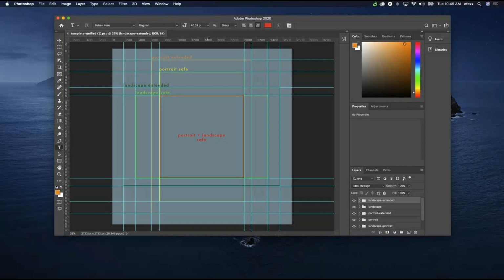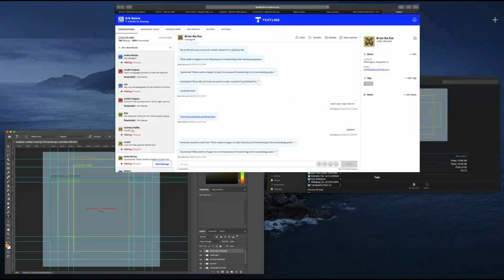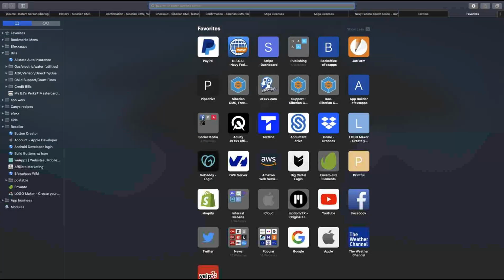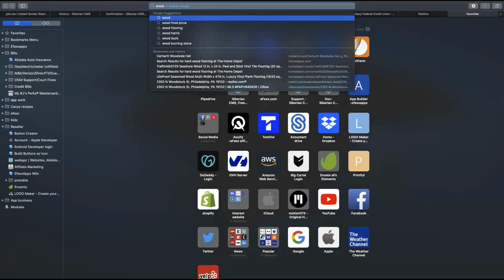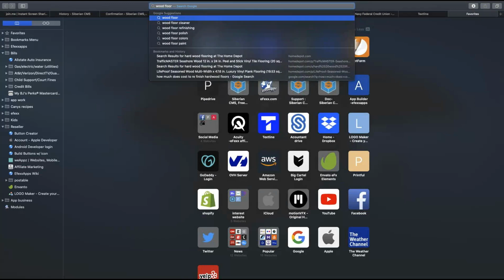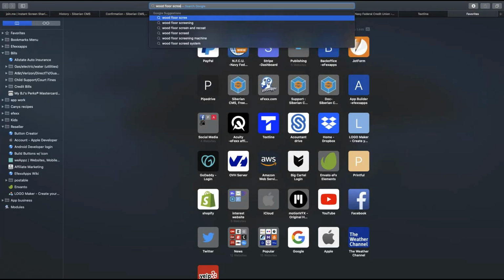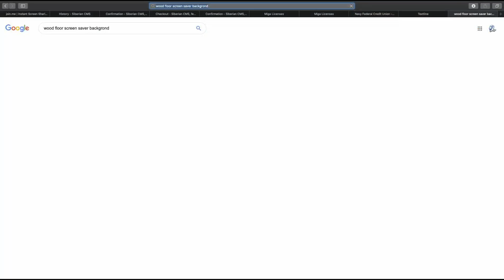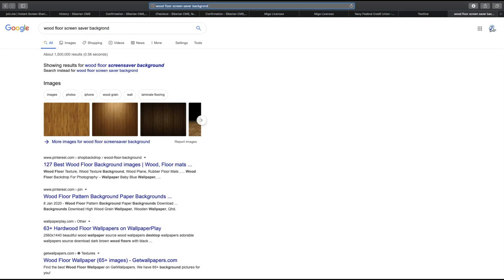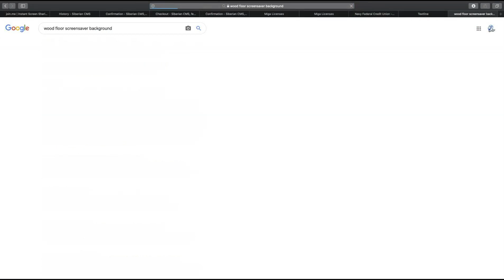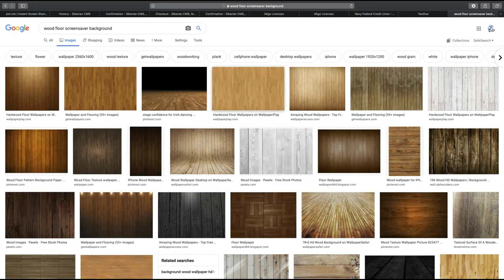So what I normally do, and I talked about this on the webinar, I'm going to go to Safari, and I can type whatever I want into Google. So let's say I want wood floor screen saver background. I'm just trying to give Safari something to look for. All right, so here goes some wood grain. I'm going to click on images, and literally any of these images will probably work for my app.